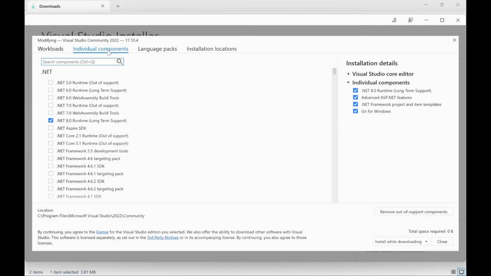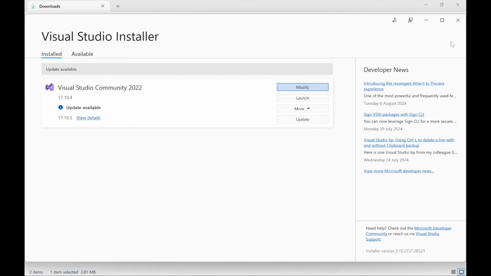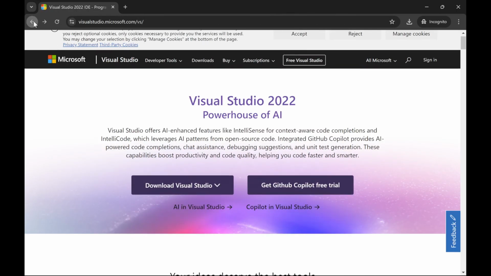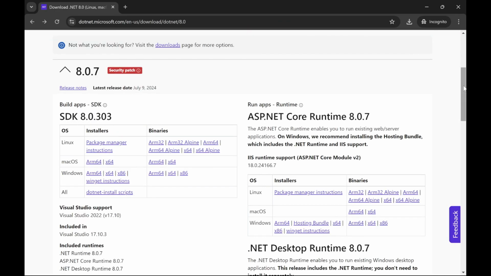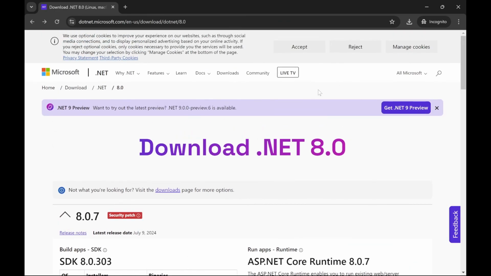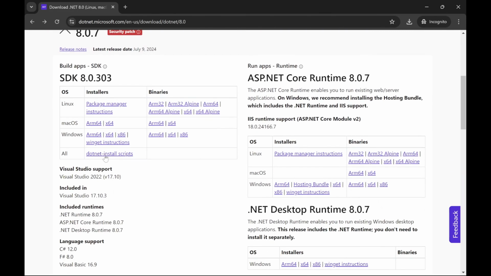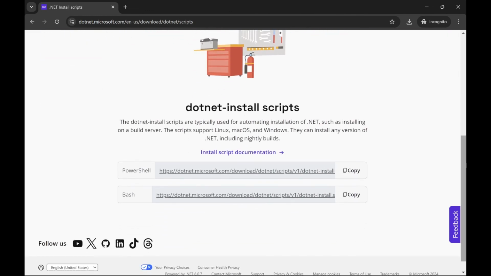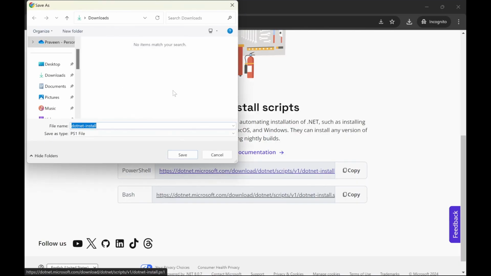There's another technique where you can download .NET 8 using a PowerShell script. I will show you briefly how to do it. Let's go back to our earlier page, which I showed you earlier. This is the page where you have the .NET 8 runtimes. Here you can see .NET install scripts. If you click this, you will find a few links here. One of these links is the PowerShell link. Click on this link, and it will download a PowerShell script file to your local computer.